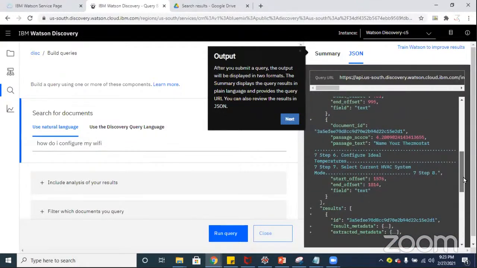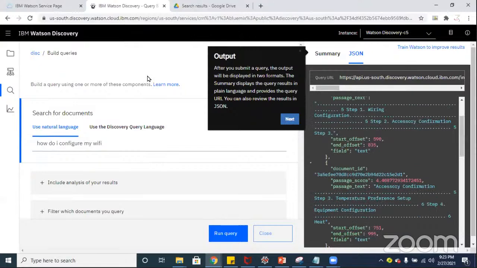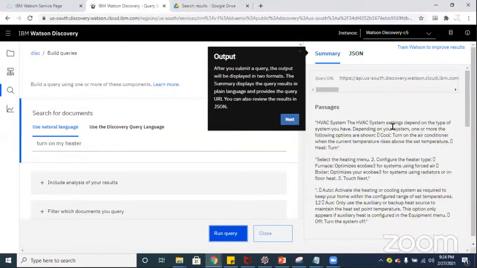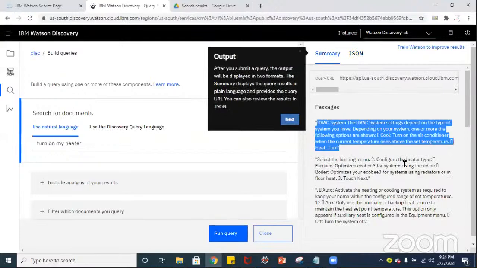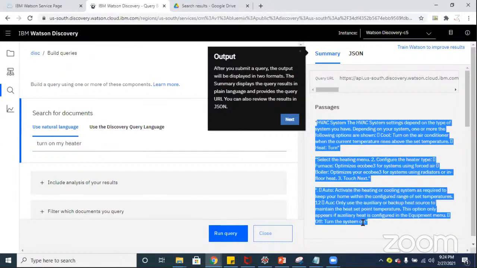So actually, this is not yet there, you didn't train this question. The reason is I've only trained 6 pages, right? So you have to train all the pages so that your document will be properly annotated and the results will be accurate. Let me give another question. Turn on my heater. Just run your query. You can see how to configure your heater in the response summary, right?